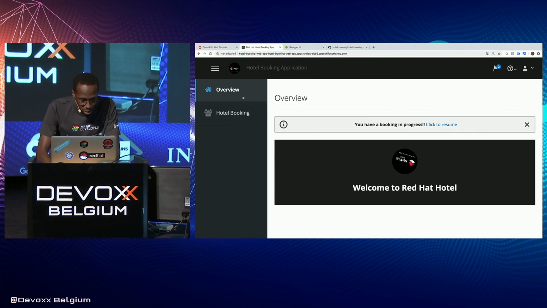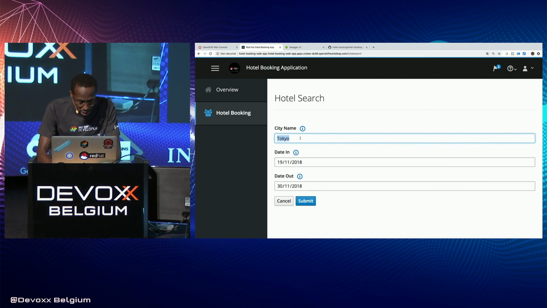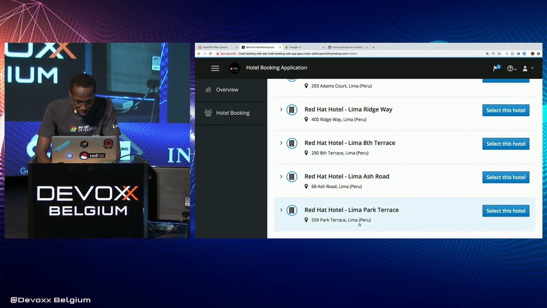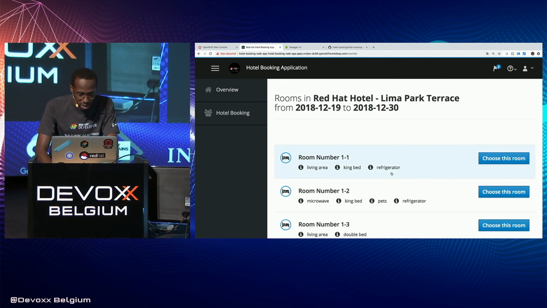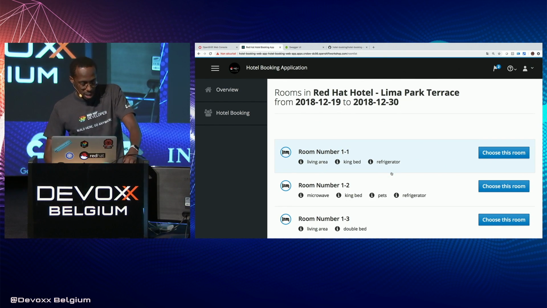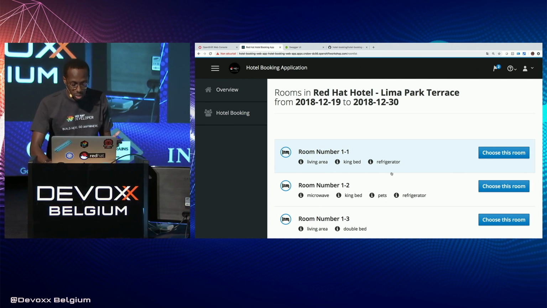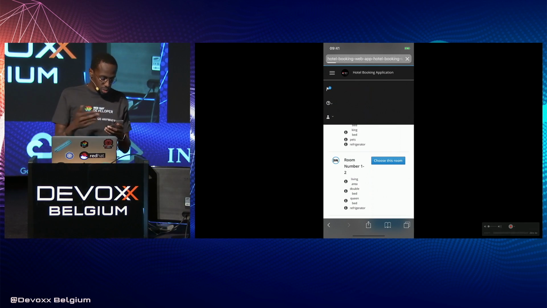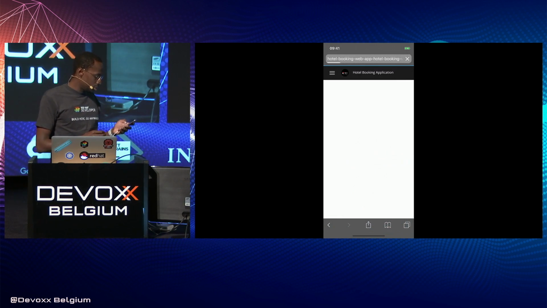So let's say from the web UI, I would like to not go to Tokyo, but change. I would like to go to Lima in December. Okay, so I submit. From Lima, I would like to go to Lima Park Terrace, for example, and I select this one. And if I go back to my mobile, just to see that there is nothing in my cookie, in my cache, and so on. So I go back to my overview.